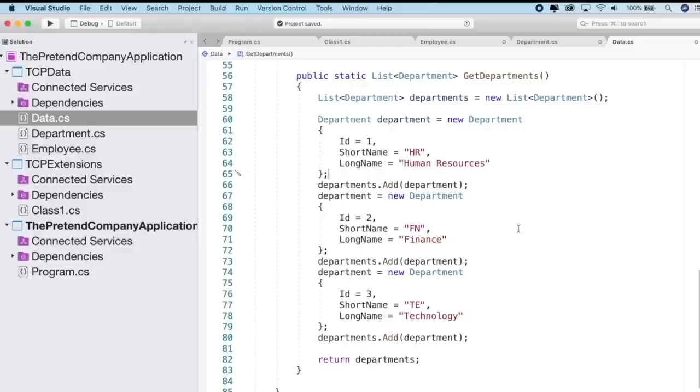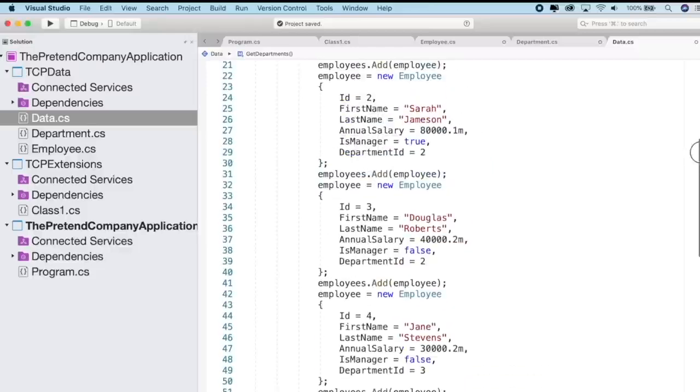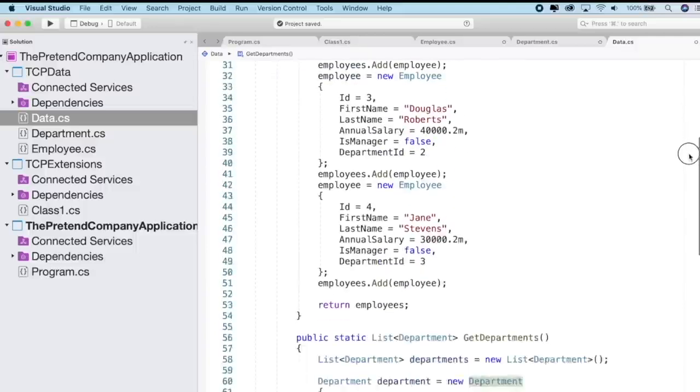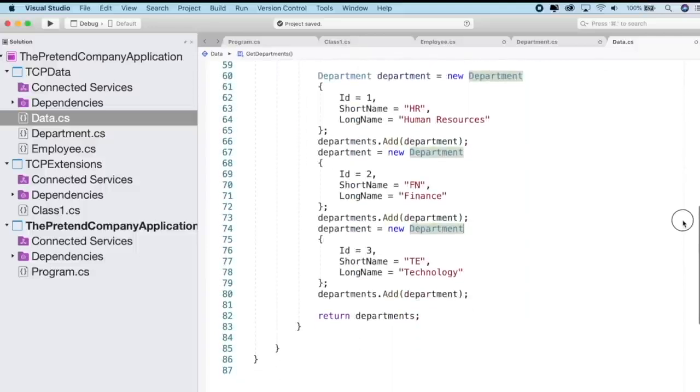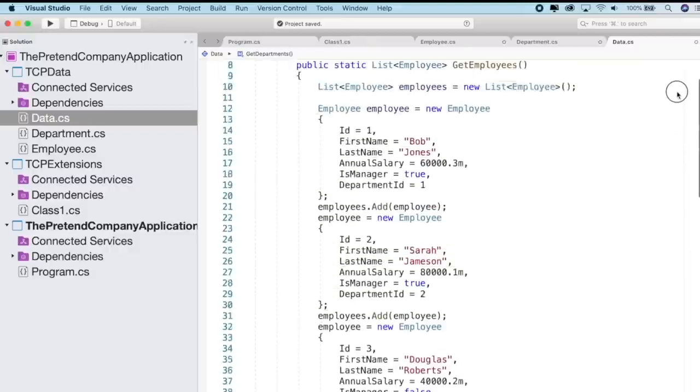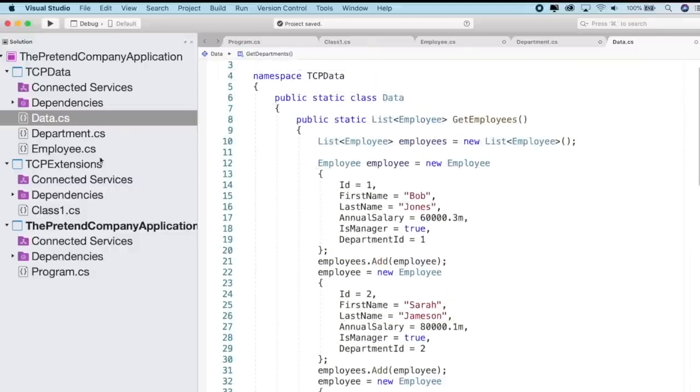So as you can see, the getEmployees method returns a list of employee records, and the getDepartments method returns a list of department records. So in order to gain an understanding for how LINQ works, let's ensure that we properly understand two fundamental concepts, i.e. the concept of extension methods and the concept of Lambda expressions.